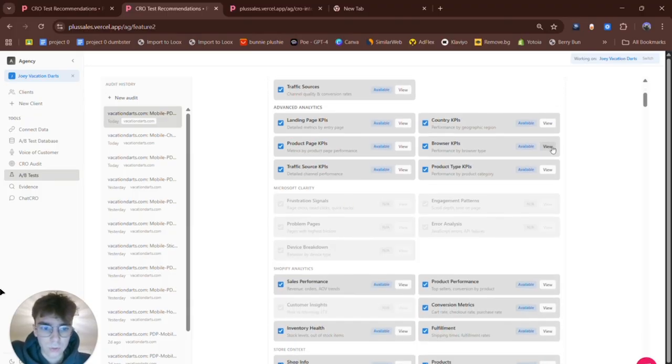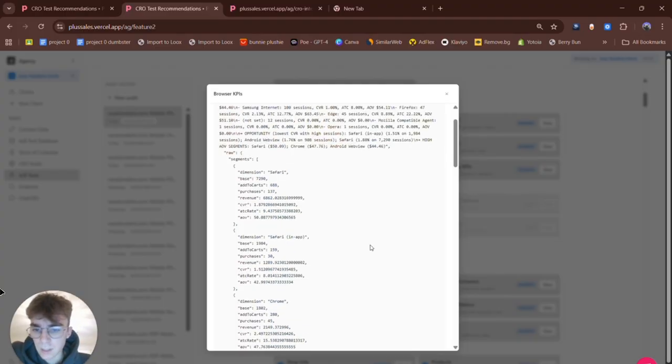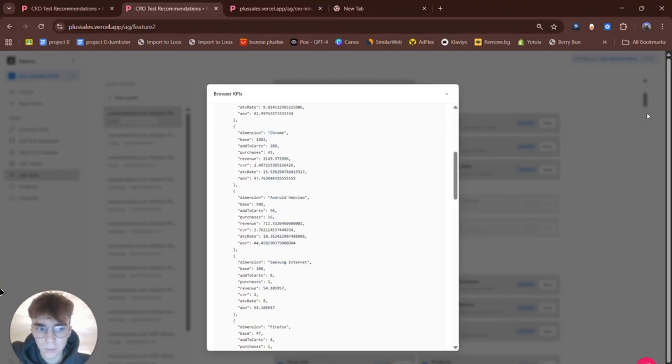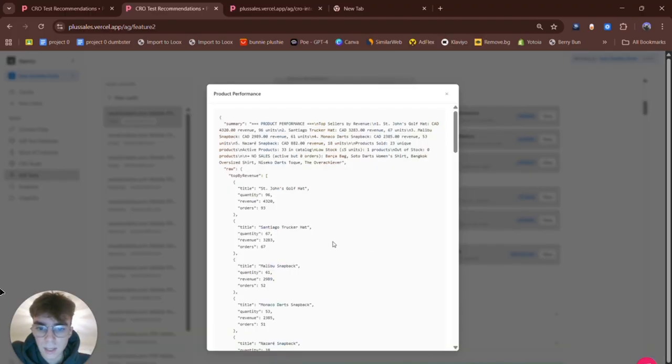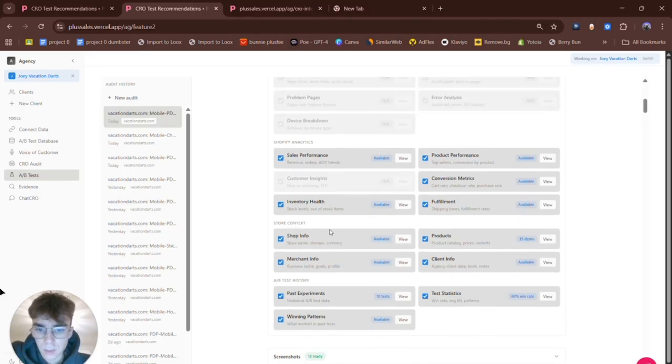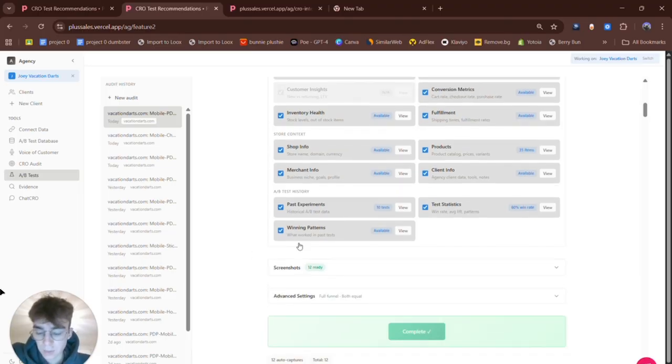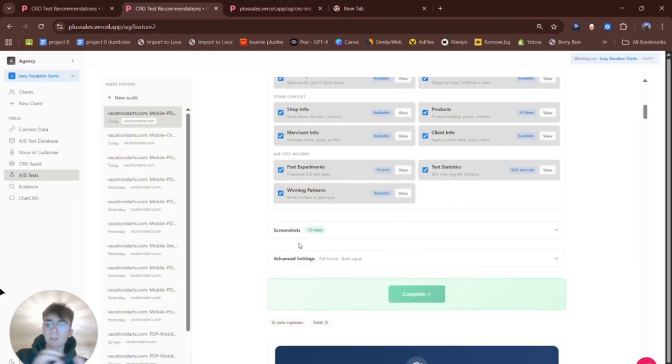As you can see, this shows, for example, the key performance indicators per type of browser for this specific store. Here we have Shopify Analytics, which is the key data for the store context, for example, here the key products for the store, A/B test history, etc. for this specific store, and all this is connected with the different integrations we've added just for this store.